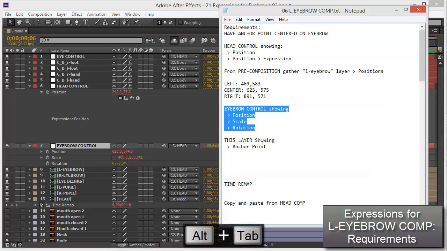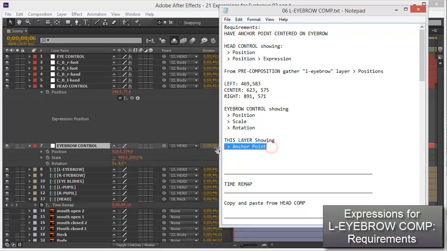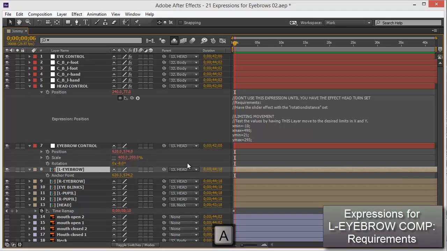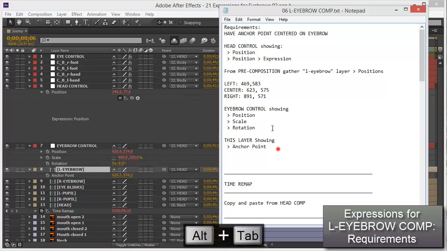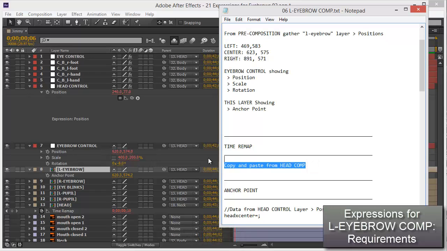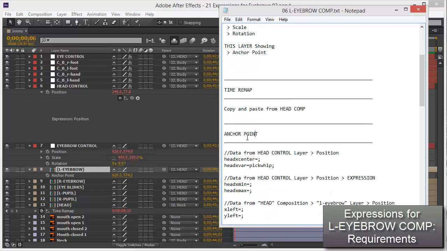Okay, very good. This layer should be showing at all times the anchor point. Okay, I'm going to show the anchor point. Just select the left eyebrow layer and press A. That's it. Now that's all the requirements. For the time remap, we already did that. Copy and paste from head comp. Yes, I already did that.